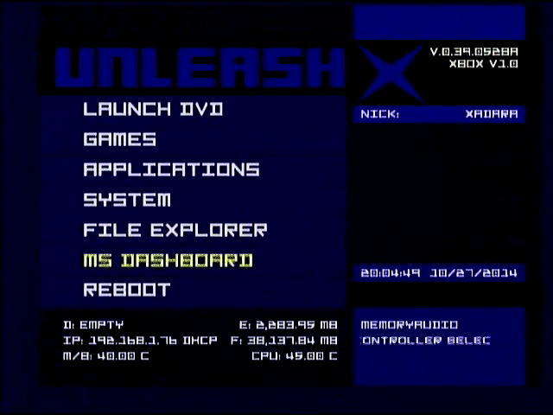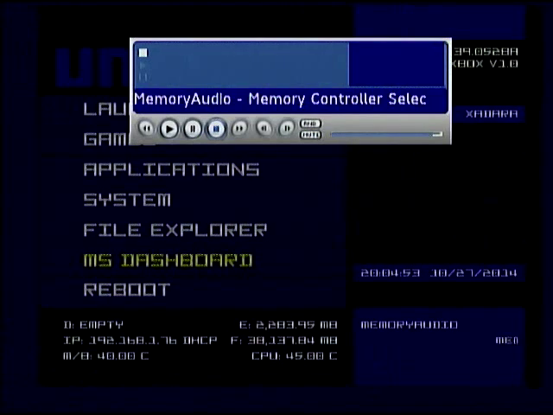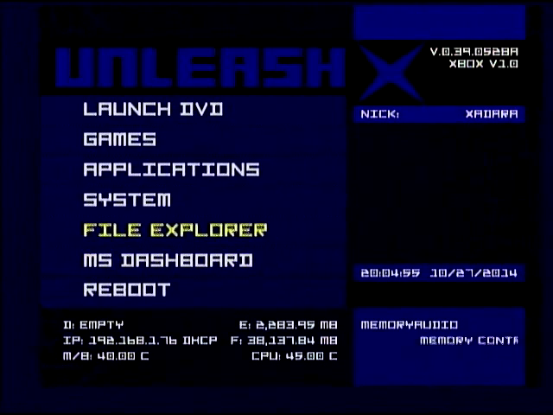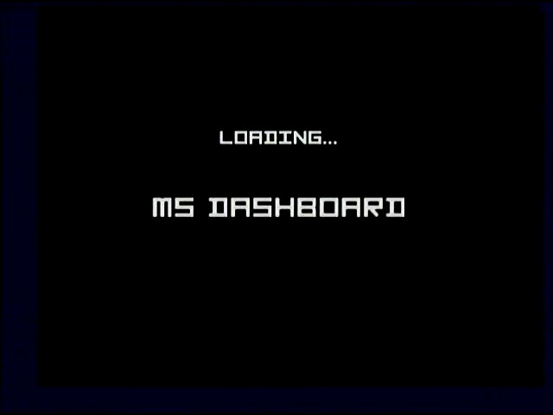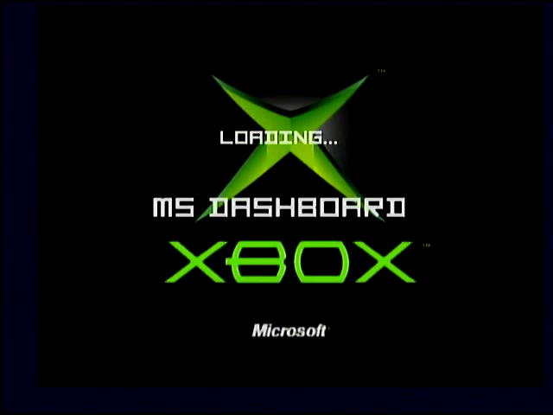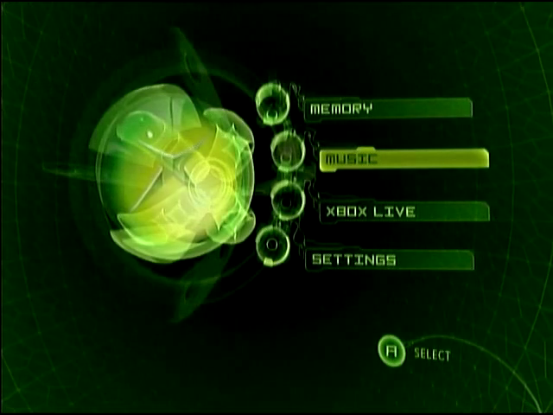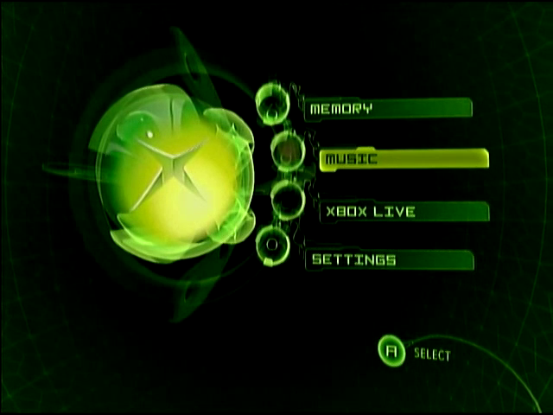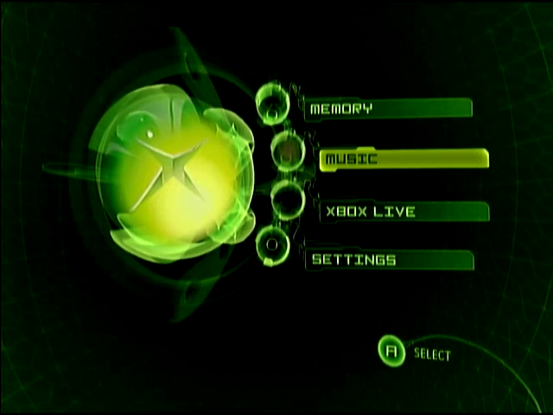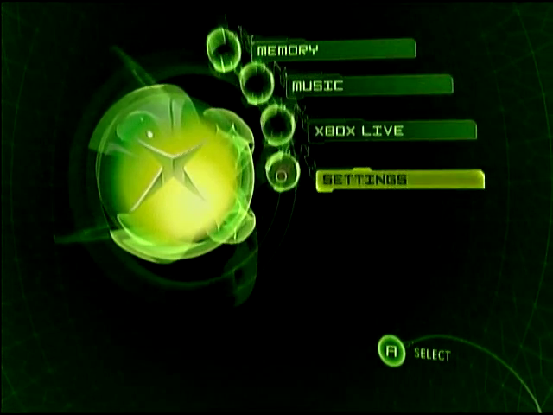So again, just an example of stuff, and you'll see in the bottom right down there where the audio player still has loaded that particular little audio file, which would play forever. This option right here is MS Dashboard, which is exactly what it sounds like. It loads up the supposed to be the stock MS Dashboard, but my modification is slightly messed up, so I'm still able to boot back into the UnleashX Dash with the shortcut.